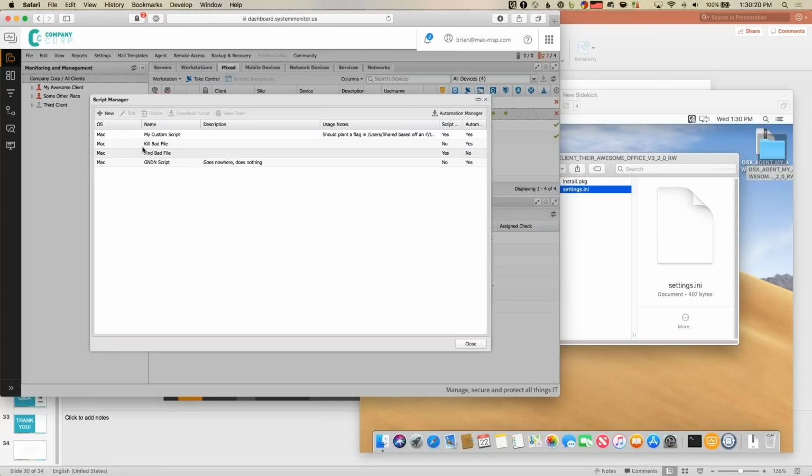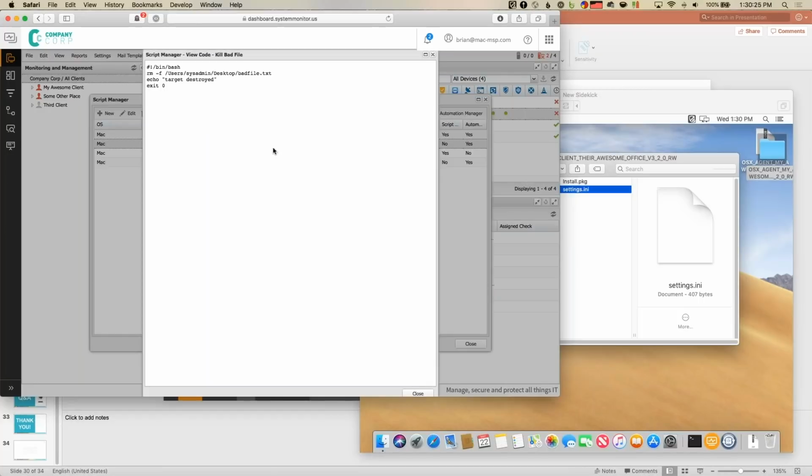And I hear you. But the script doesn't have to be anything crazy. It could literally be like a two-line deal. If you ignore the shebang and you ignore the exit, this is just a simple remove this file and echo a little message that says I got rid of it. And that's it. That's your script. I mean, that's not a huge deal.